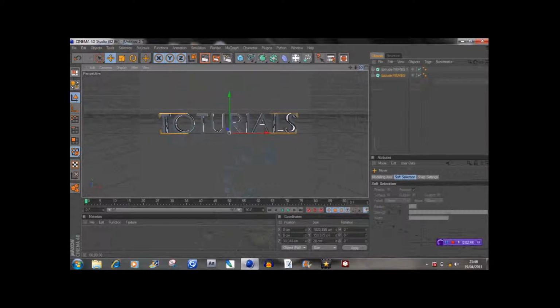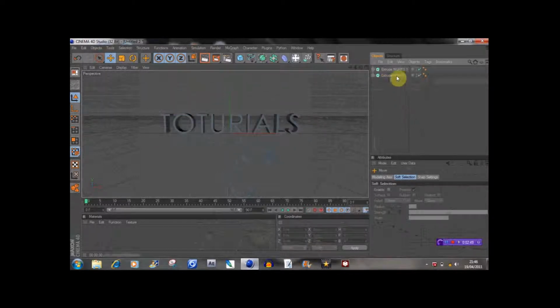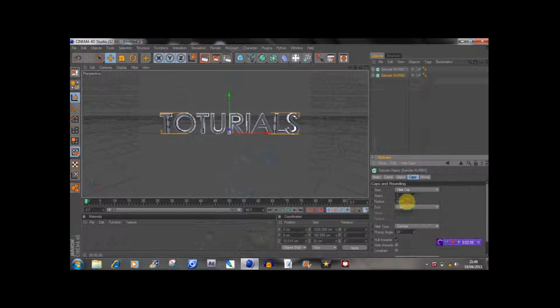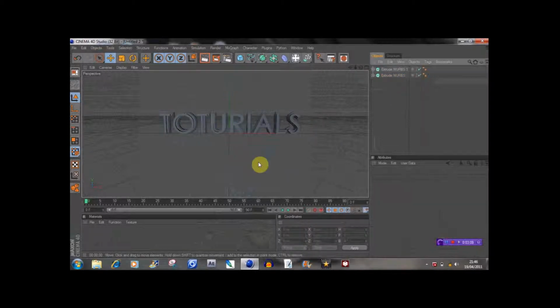Kind of looks the same, so go on to the second layer and go to Caps, Start Cap, Fillet Cap, radius 10, End, Fillet Cap, radius 10 again, and that looks nice but kind of a bit bland. So now we're going to add some colours.